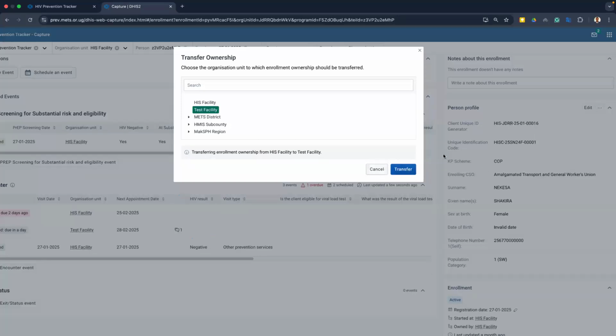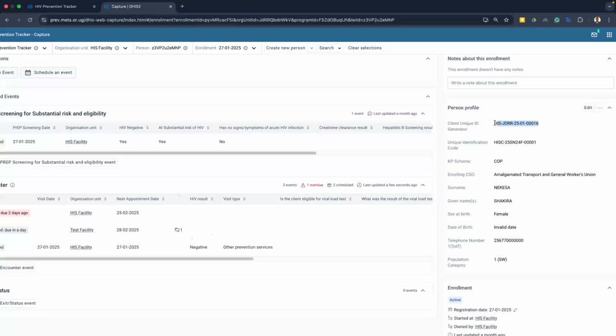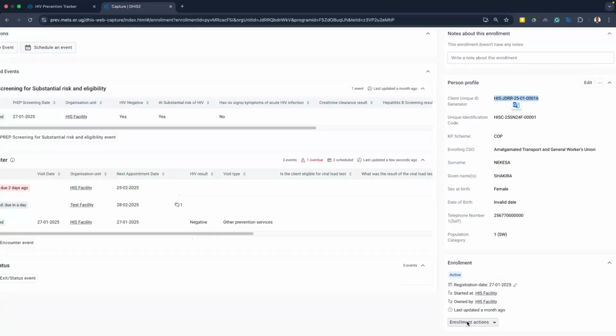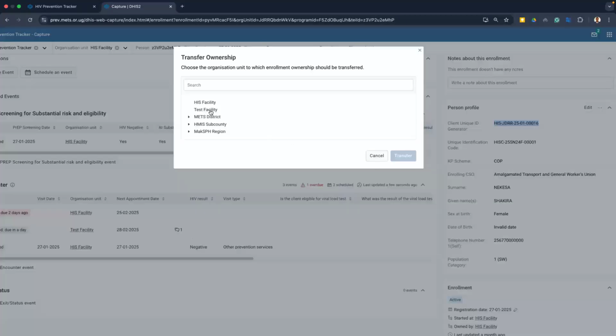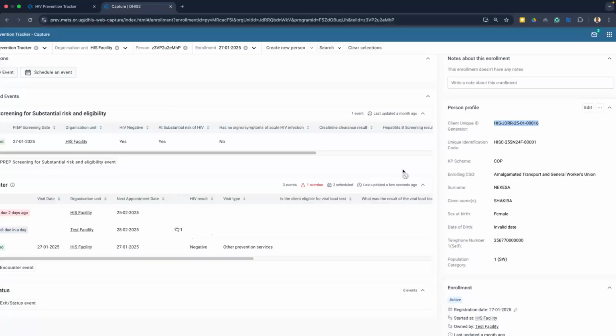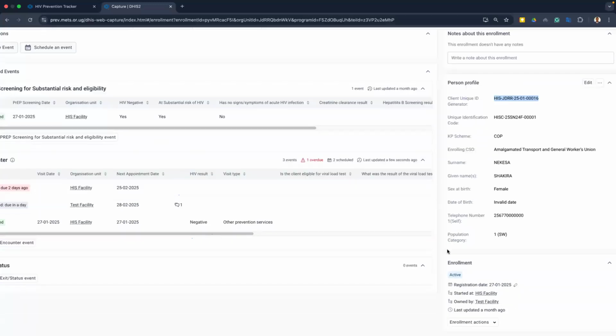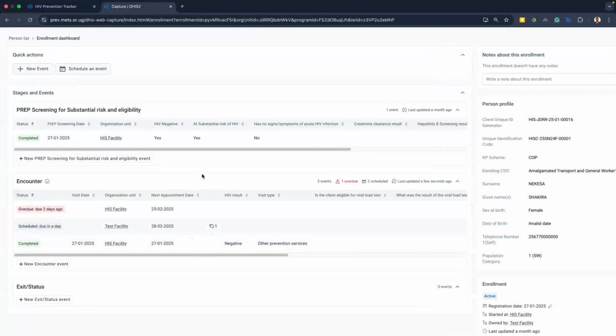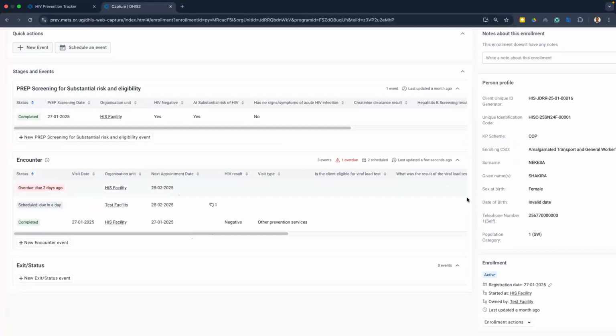So let me just record this ID, just for us to see that actually the record has been transferred. Then I transfer again. Click on test facility, then I transfer. Okay, so you can see that now the change has happened. You see that it started at HIS facility, but the record is now owned by test facility. It means that when I go to test facility now, I'll be able to see that particular record as a record that is part of mine, but not originally by me as a facility in this case.